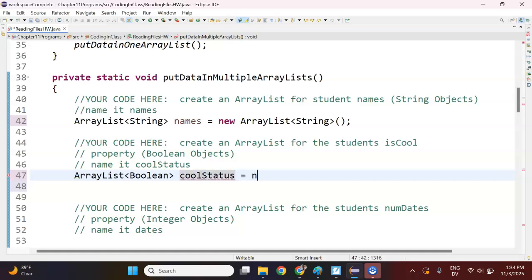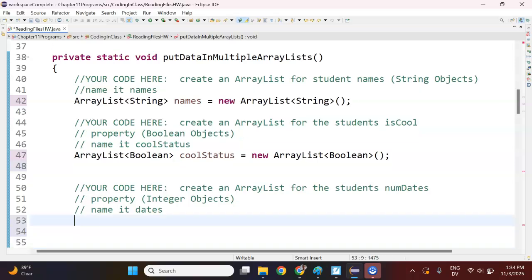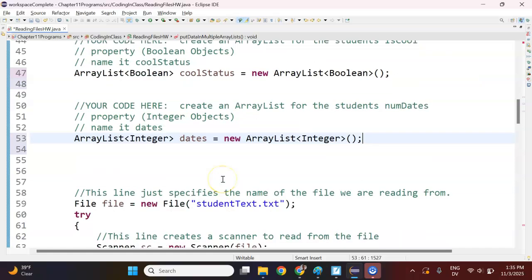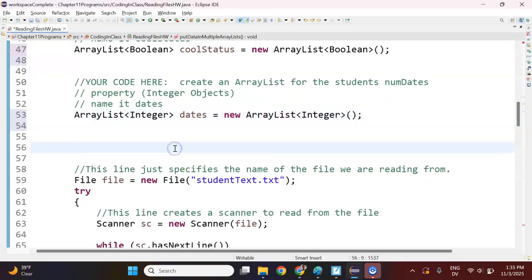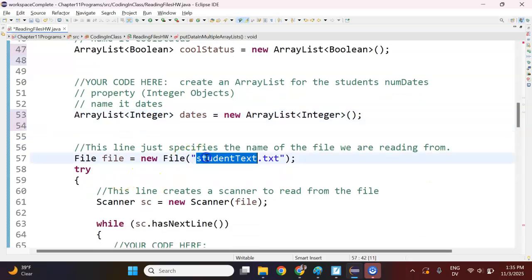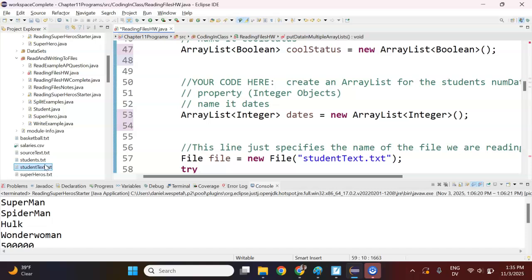Cool status equals new array list of booleans, parentheses. Okay, and then here's dates. Those are ints. So I'm going to do array list. And again, you have to use the wrapper class here. Dates equals new array list integer. Okay, so now we got the array lists, and now we just want to populate them from that file. So there's the file we're reading from, which is that students.txt, which we put in our file explorer right there. It should match exactly.